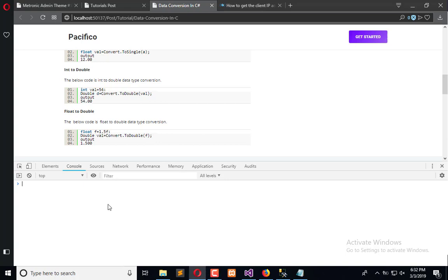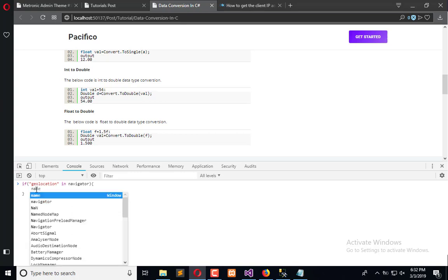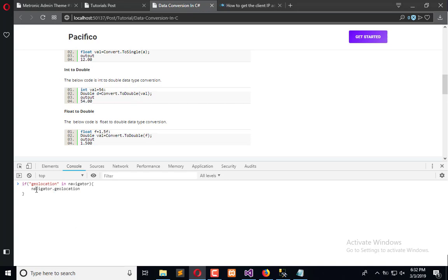Okay, so let's create that. We are saying that if geolocation in navigator, then we will do something. We will check whether it is enabled or not. We will say it like this: navigator.geolocation.getCurrentPosition.